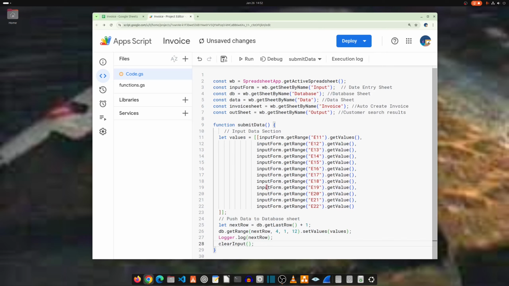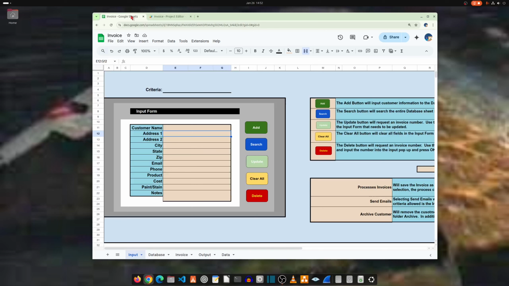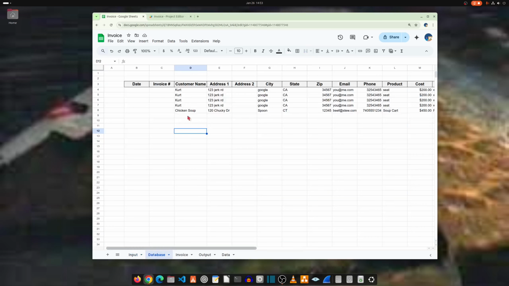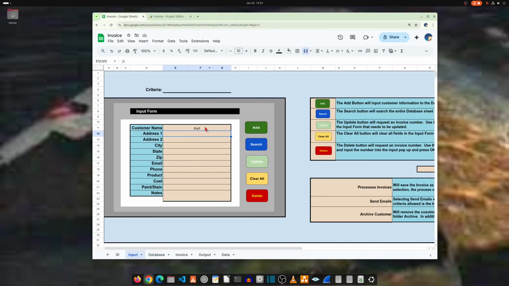Now we have that. So let's test this. We're going to go save, go back here. Just for giggles, we'll put my name back in. Hit enter. Make sure you hit enter, because if you don't, it won't do anything because it doesn't know it's there yet. So Kurt should now be put in row 9 once we hit the magic add button. So let's go ahead and do that.